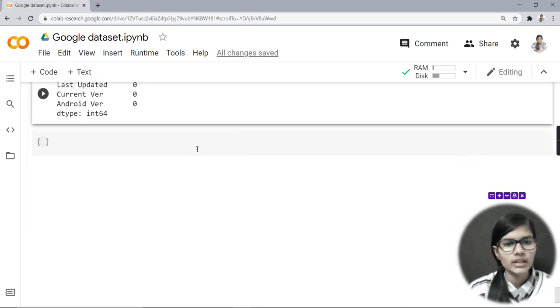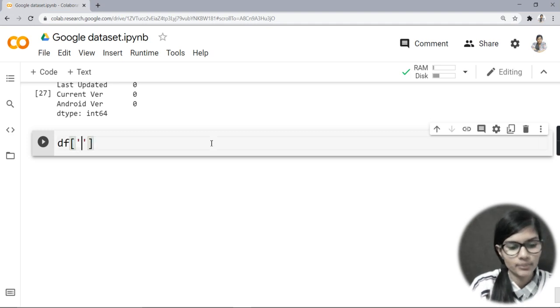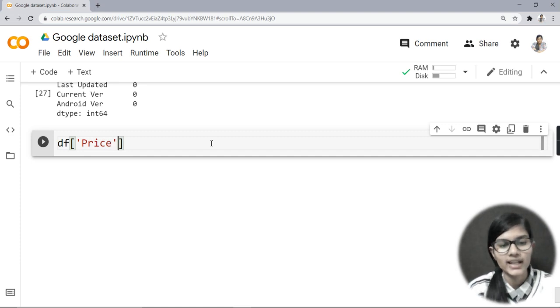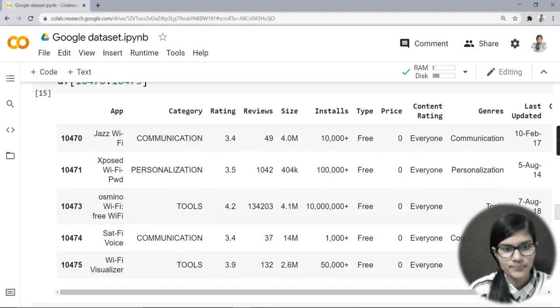Now in my data set I was having some, okay, just see what I'm going to do. Pay attention to this. Now I'm going to write df.price. I'm going to work with the price, reviews, and installs, all these three columns. Let me quickly go upside and tell you about price.